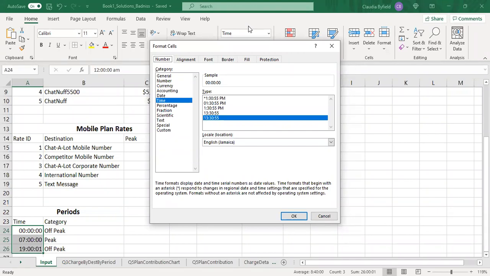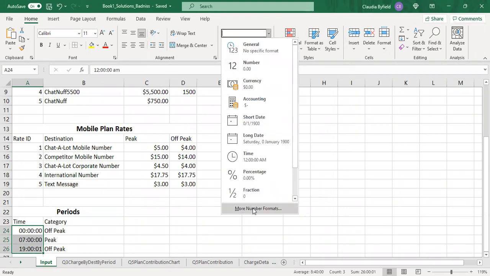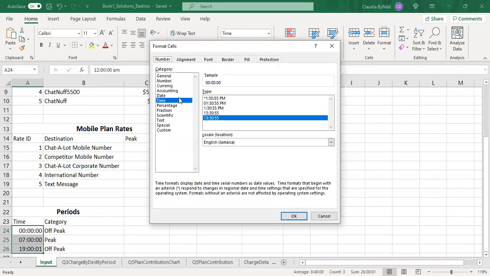Okay. Can you repeat the thing with time again, please? All right, so the whole thing, no problem. So we're going to go up here. We have this highlighted, 24 to 26. We're going up here, so this little arrow here. Then we're going to hit number formats down here. And then we're going to have to hit time right there. Then here we're going to do the last and final time. Am I going too fast? You good? And then now we're going to ensure that our locale or location is Jamaica. And then we're going to hit OK.